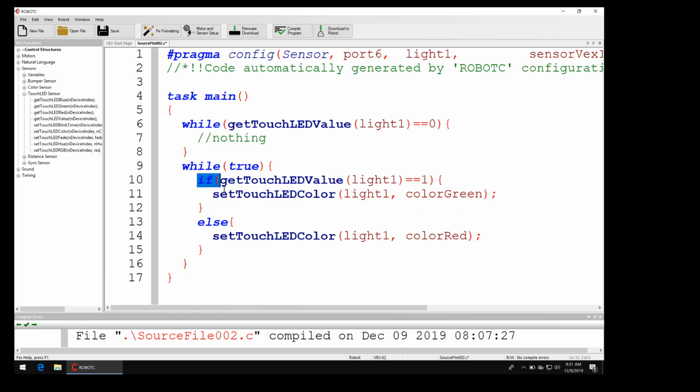This is a great example of an if-else statement. It's checking the value of a button, and based on the value of that button, making something else happen. You could have this right here as running a motor instead of setting the touch LED to a color. You could have that doing all kinds of things, flashing a light instead of just setting it one color. You could have it play a sound. You could have it play a note. And you can have multiple if statements, and we'll go over that in a little bit.